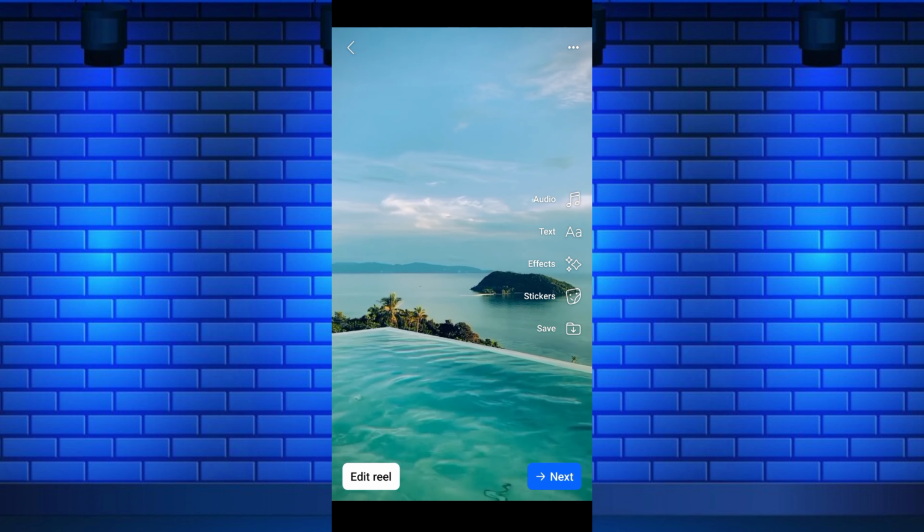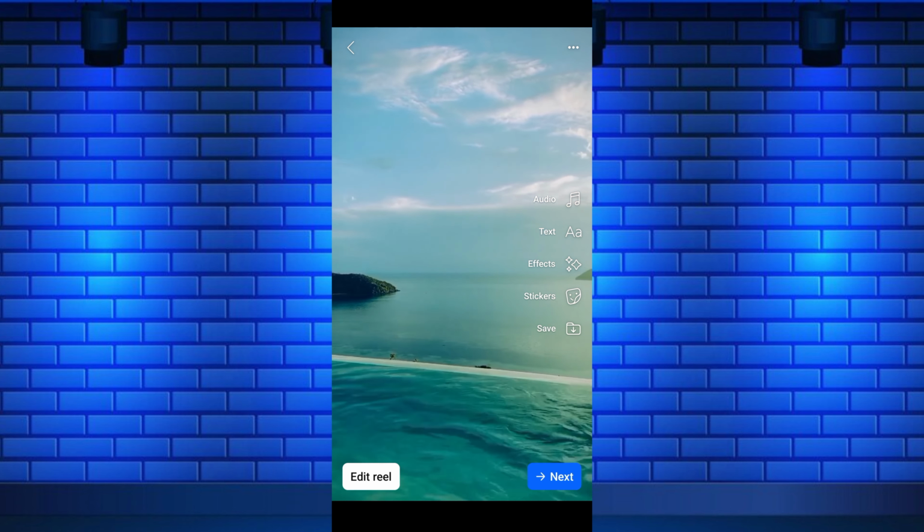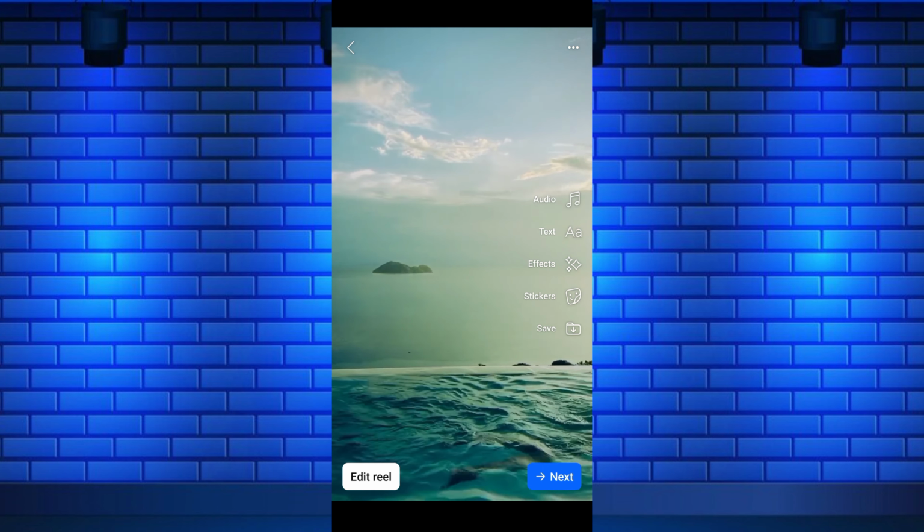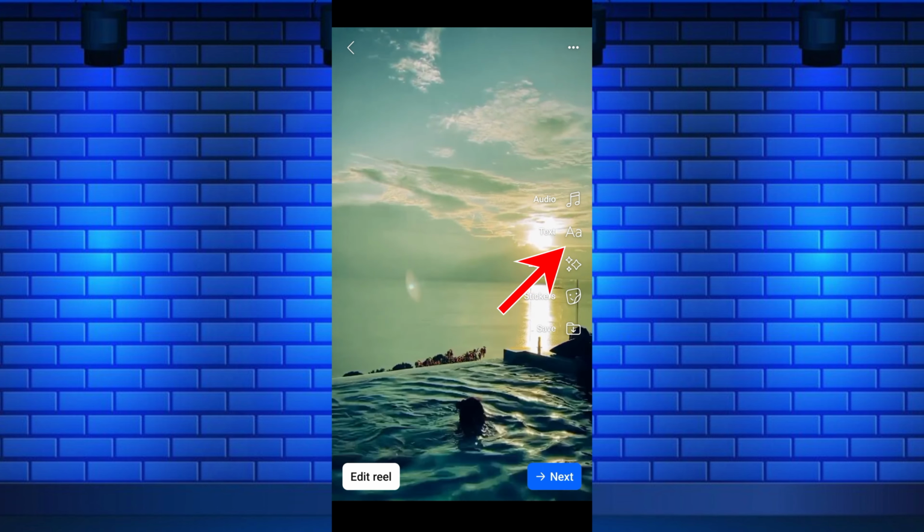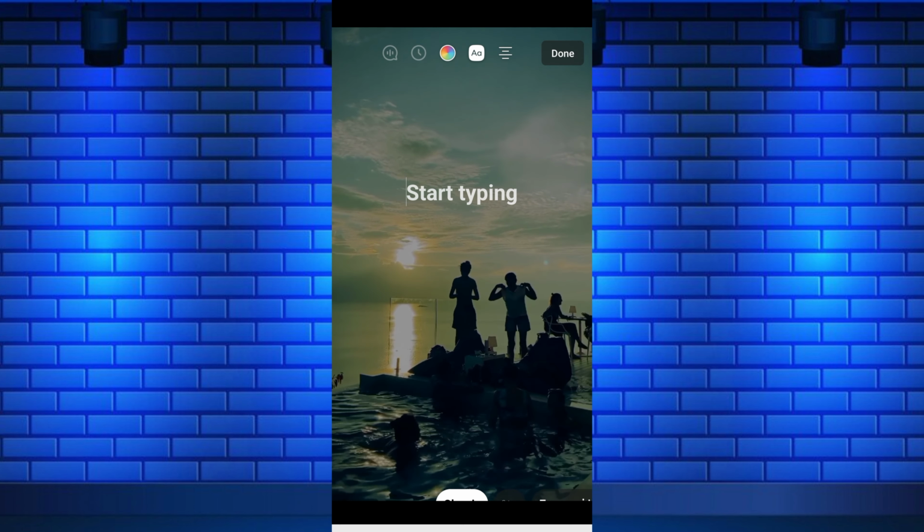After selecting or recording the video, you'll be on the video editing screen. Here, you'll find the text option on the right side of the screen. Tap on it to add a caption to your video.